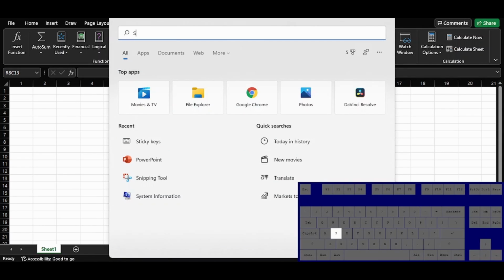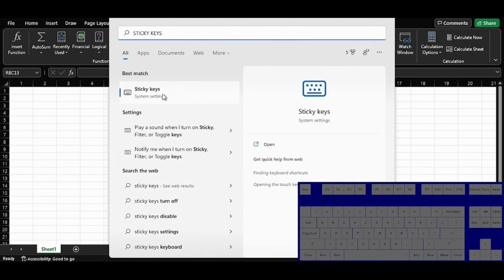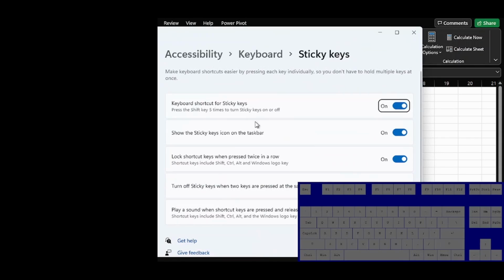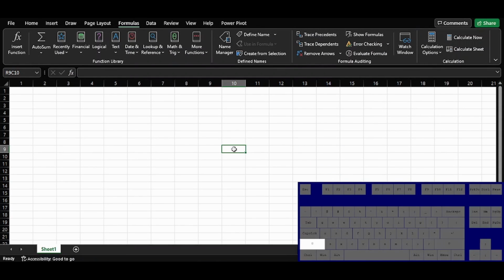Click Start, type in sticky keys, click this System Settings for sticky keys. From there, you can actually turn this off permanently by using the toggles to unselect everything. Close the window and sticky keys are no more.